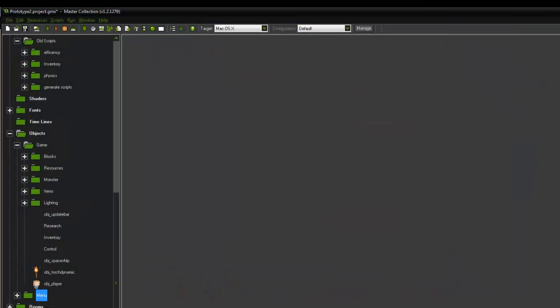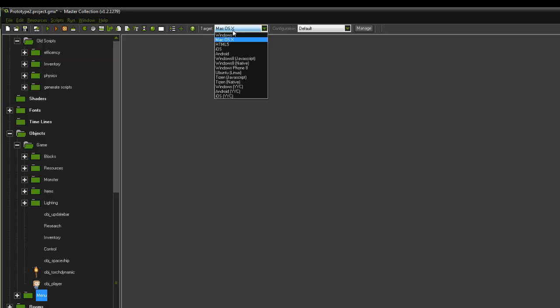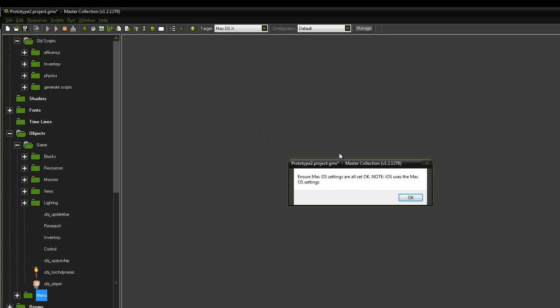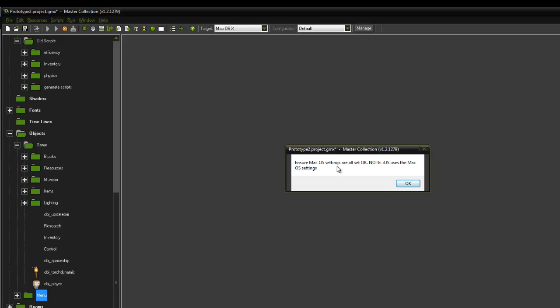Alrighty, so we are back to my Windows machine, and I went ahead and set the target for GameMaker Studio to Mac OS X. You're gonna wanna make sure you do that. If we try to hit run right now, as you can see, we're gonna get an error: Ensure Mac OS X settings are all set. Note, iOS uses the Mac OS settings.